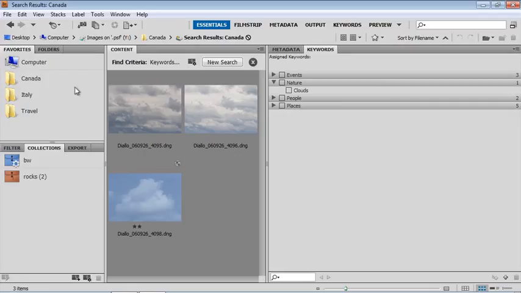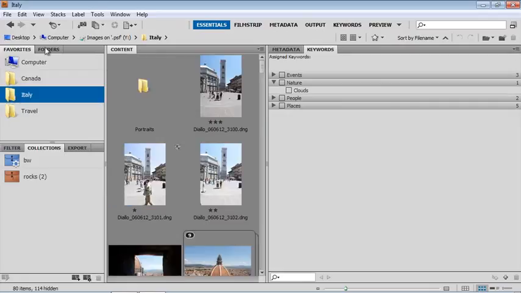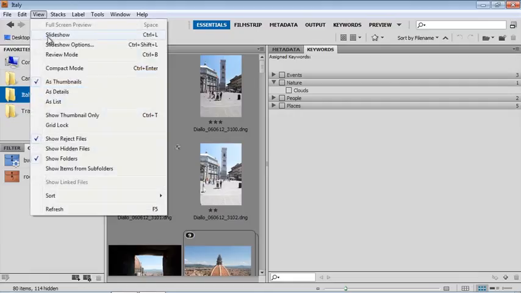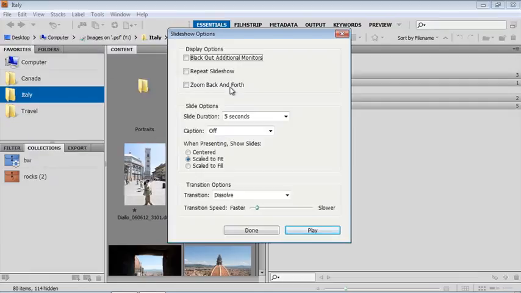In my favorites folder, I'm going to go back to my Italy folder. And under View, I'm going to go to Slideshow Options. Many things to choose from here. We can choose the duration of the slideshow, whether it's going to have captions if we've added that, how the image is going to be fit to the screen. We're going to leave all these settings at their default and simply hit the play button.